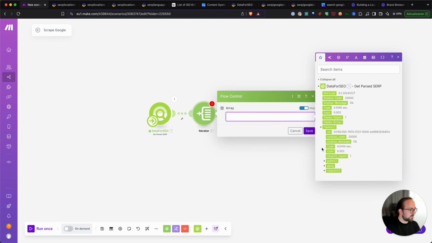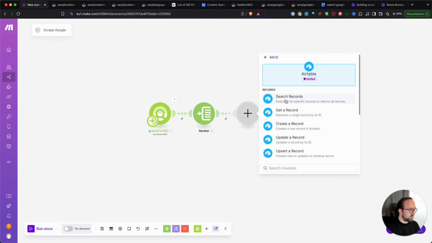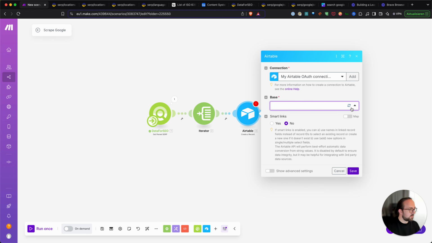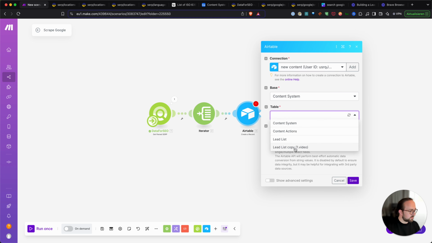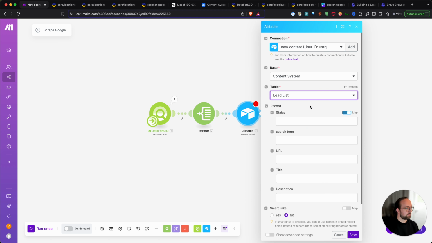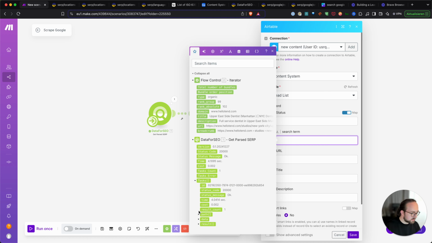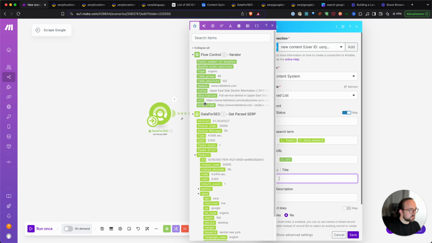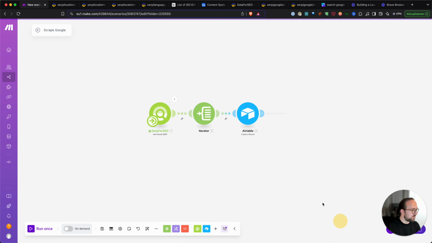Then we can iterate this array and save to Airtable. Here we create a new record because it's just newly scraped leads. Choose your base and the correct connection. Then enter what you want to save. You have the search term, which you can find under DataForSEO, tasks, data, keyword. Then URL, title, and description. Status is not needed here. Then save.